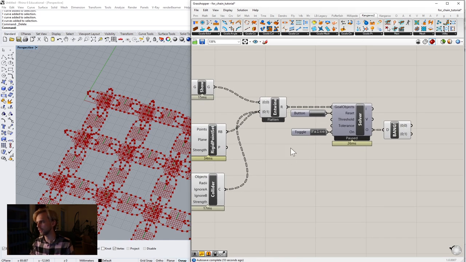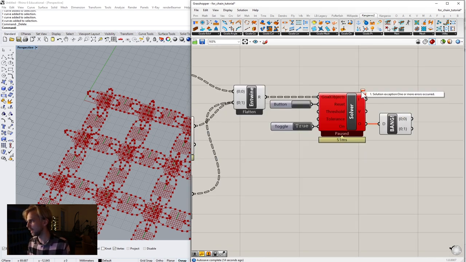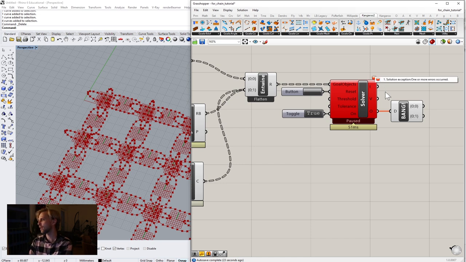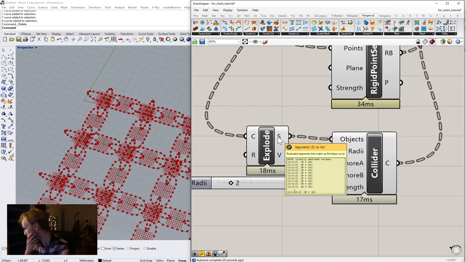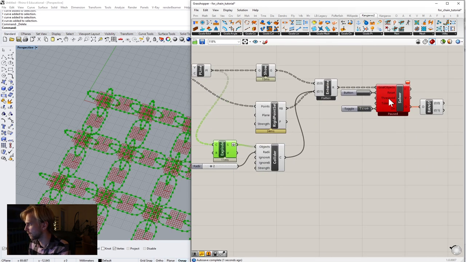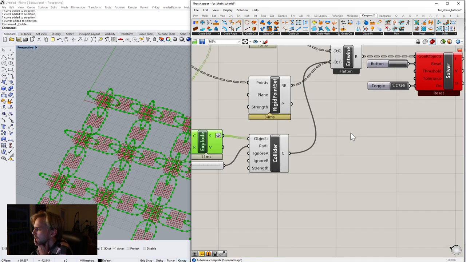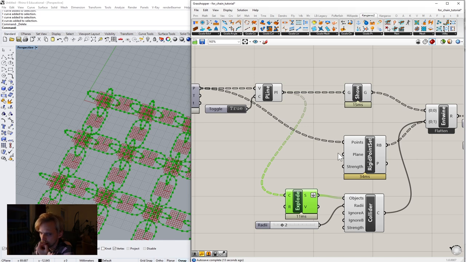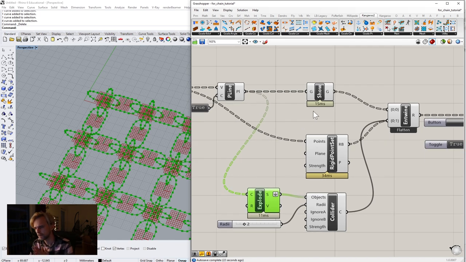All right, I believe this is enough for it to run, and it's giving us an error. Solution exception, one or more errors occurred. Why? Is it because this is grafted? I think it might be because the exploded values are grafted. Now reset. No, it's still not happy. Why is it not happy? Sorry, I'm just thinking now. Okay, time for a pause. I'll figure it out and I'll continue the video from there.